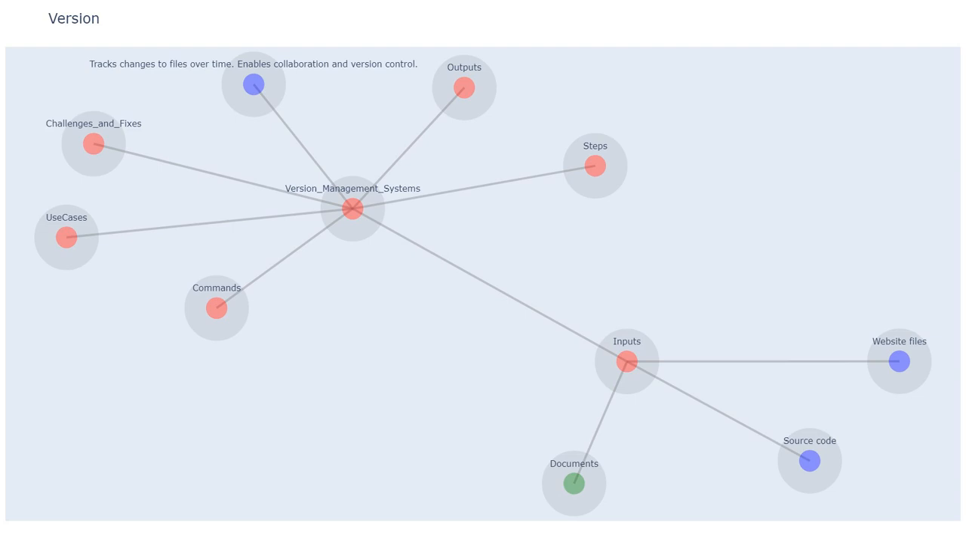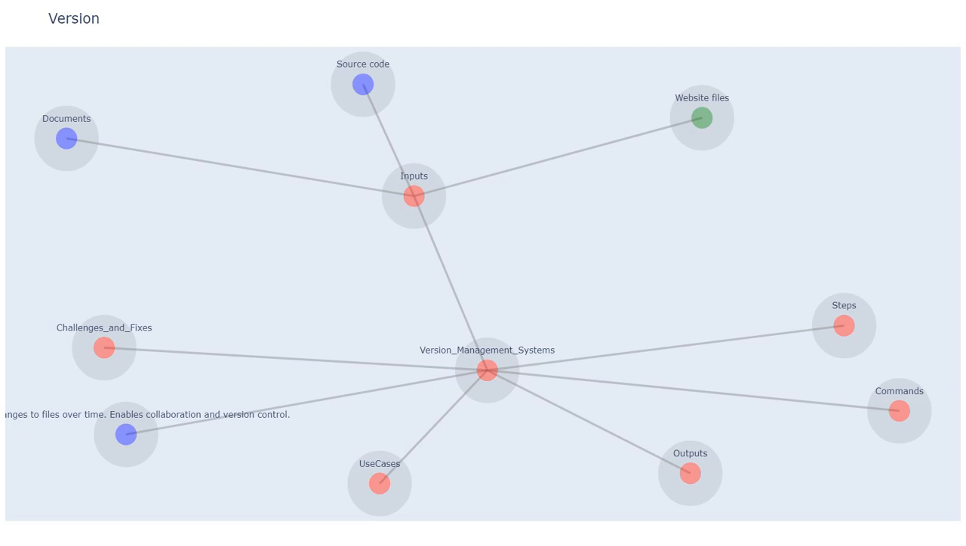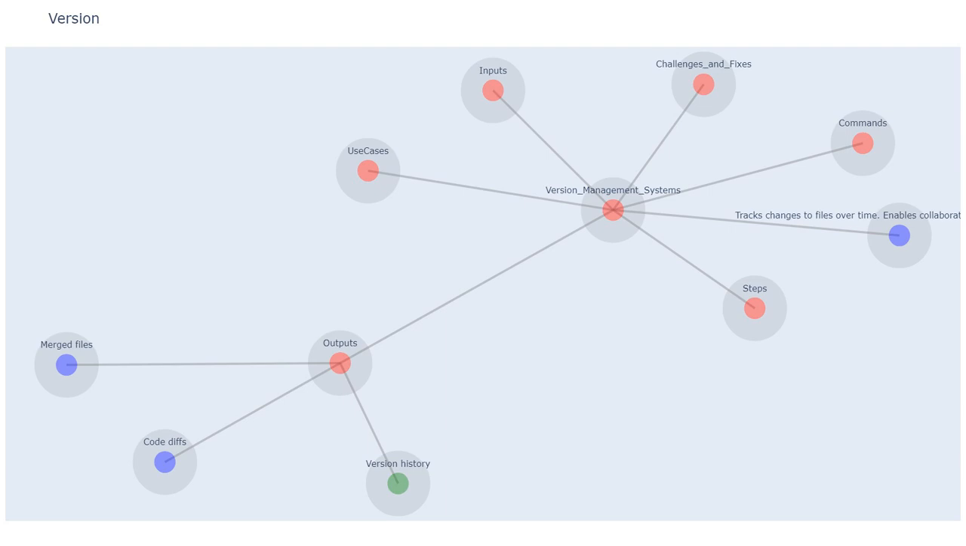Inputs: documents, various types of documents such as word processing files, spreadsheets, presentations, and design files. Inputs: website files, HTML, CSS, JavaScript, images, and other files that make up a website. Outputs: version history, a chronological record of all changes made to the files in the repository, including who made the change, when it was made, and the specific changes that were made.